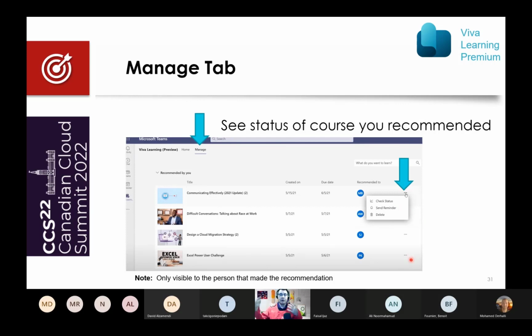A note here that I've added, I just want to not forget it: the status will only be visible to the person that made the recommendation. So if you recommend, you can see the status. If you don't recommend, you don't see the status of what the people have been doing through the learning.